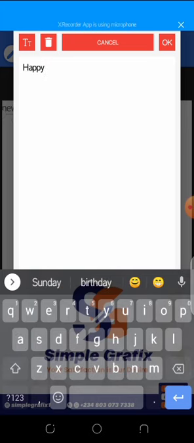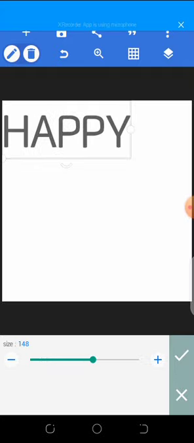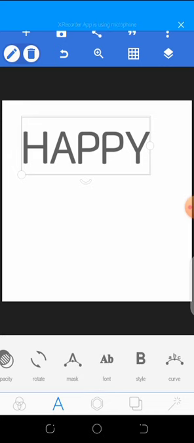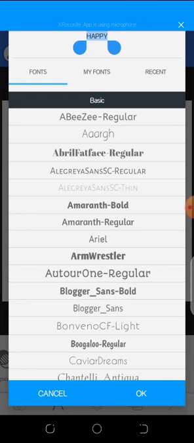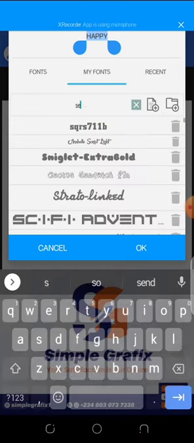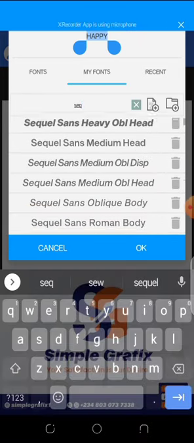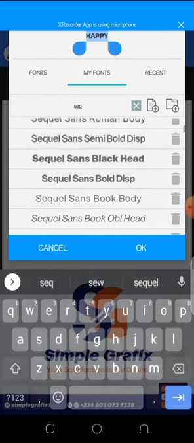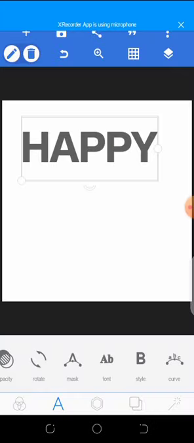So I'll start by typing happy in capital letter, increasing the size, and then changing the font. Font is here. So looking for our CQ. That's this one, one of my best fonts for now. CQ bold. So this is it.